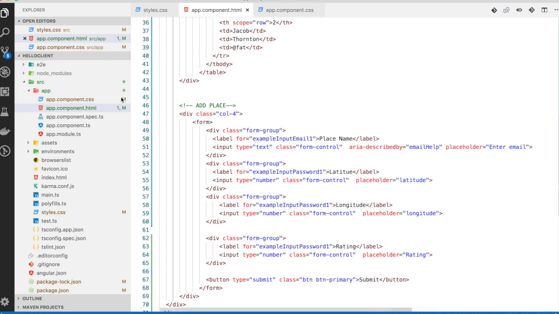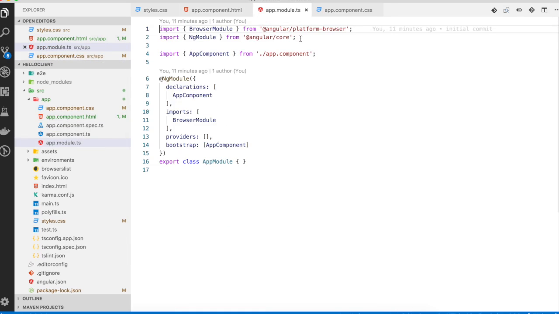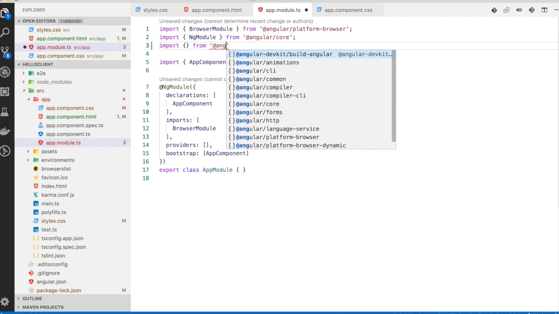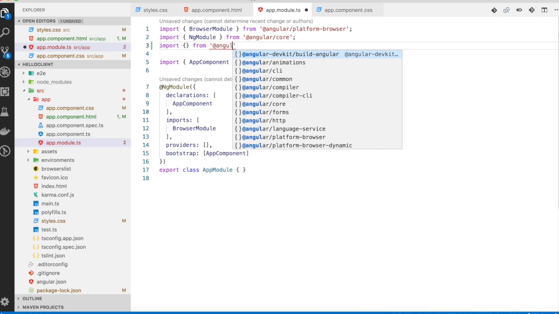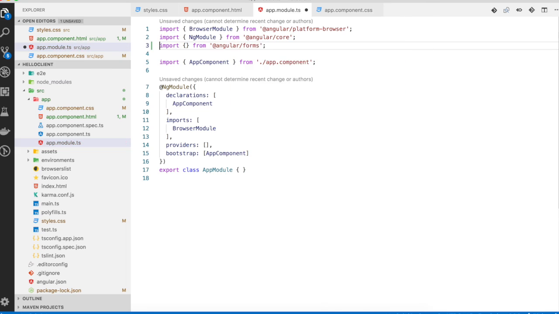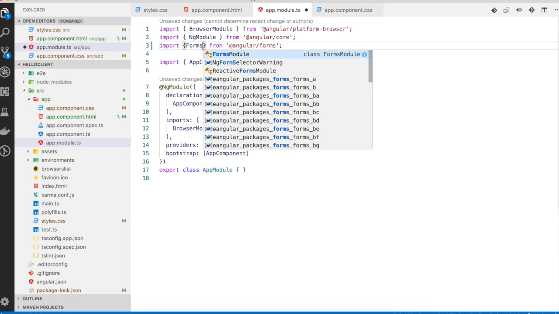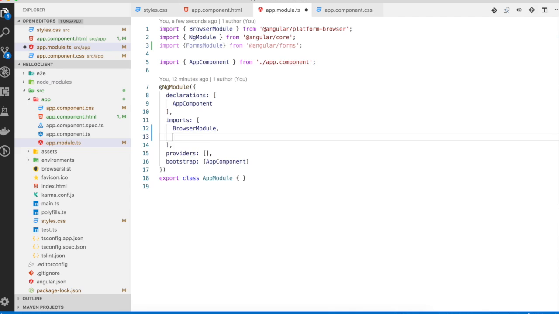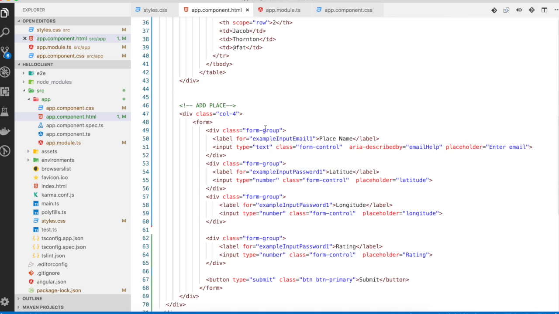And you remember it? So the forms module, import from where? Angular CLI. Angular dot forms. And what is the name of the module? Forms module. Okay. So that means whenever you want to work with forms, you have to include this forms module.